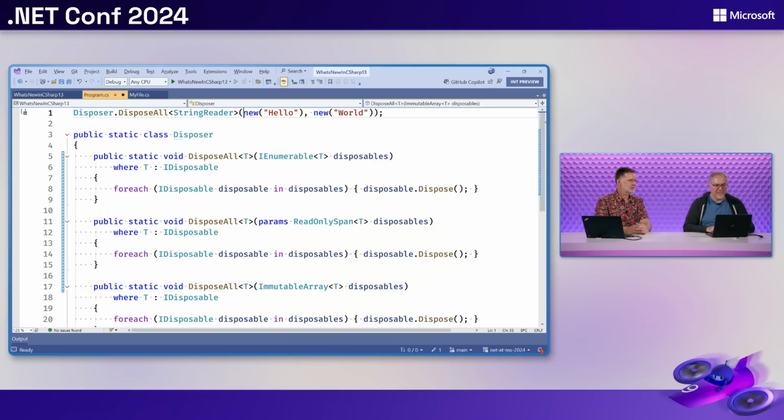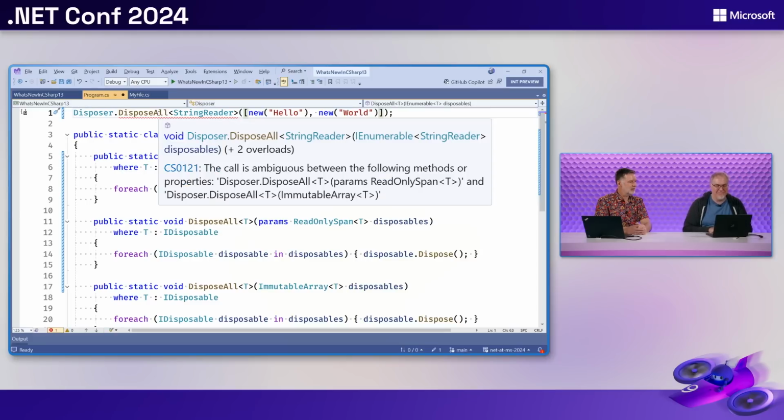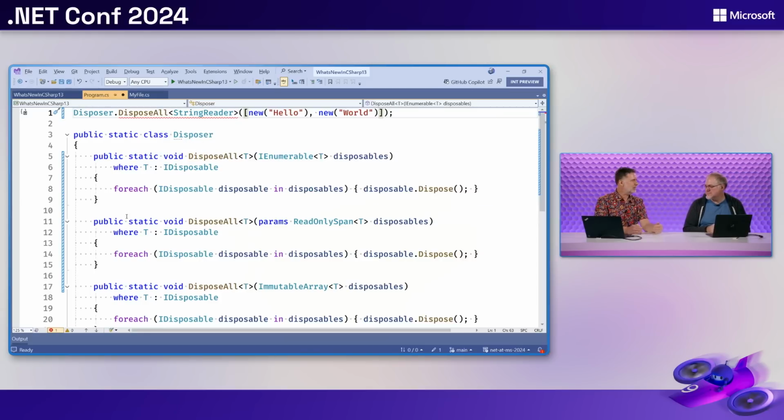But then if I add this, if I was passing in a collection expression, which could be either an immutable array or an enumerable or a read-only span, we're right back in the same problem. Yes, and this is a situation you sometimes find yourself in if you're writing a library, maintaining it and adding to it over the years, and you want to add new overloads. Like in this case, this might have been around for a while, but the read-only span overload is new. You want to add that for more efficiency for your users to pick up when they compile. But now you've introduced ambiguities.